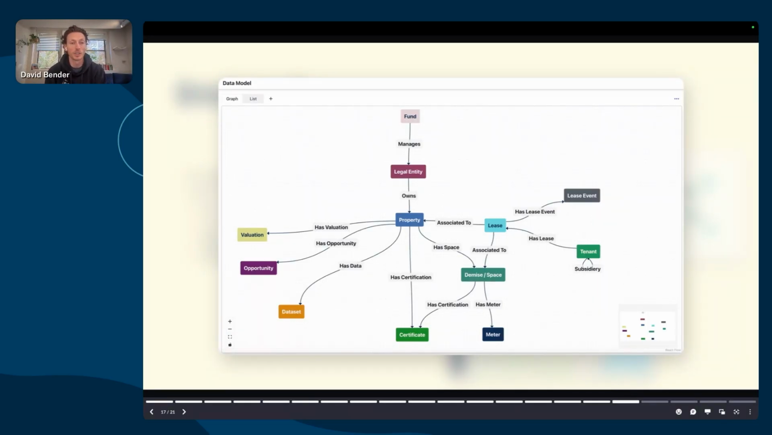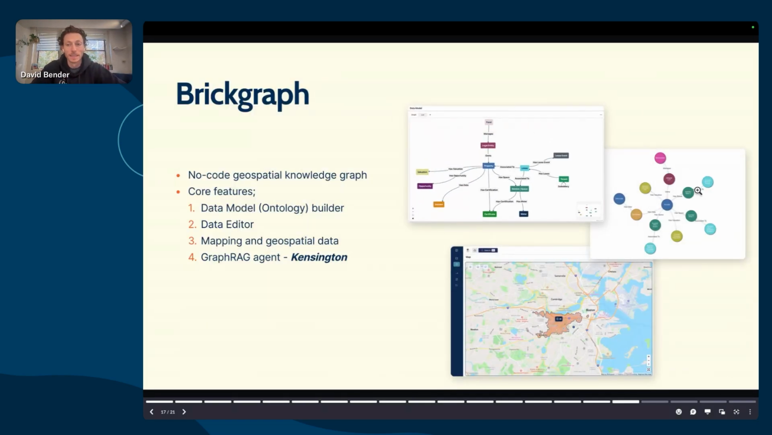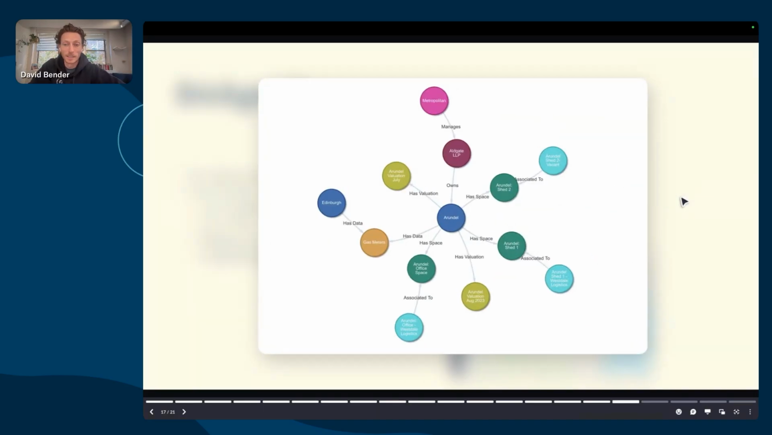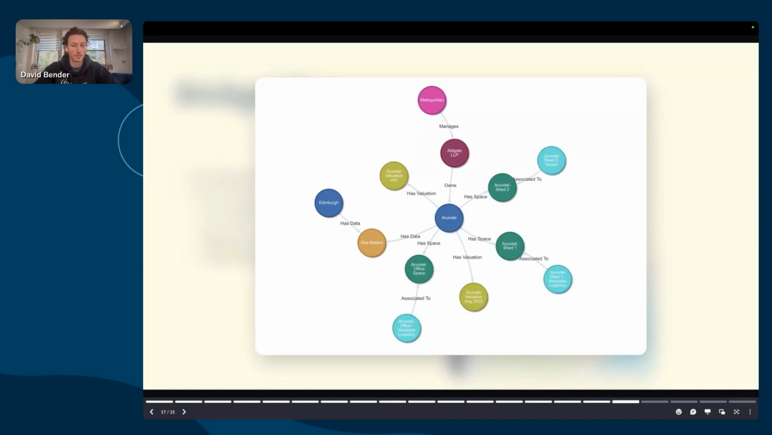You can see this is an ontology for a real estate investment firm. Not everything in this ontology is going to have a location component, but things like properties, opportunities, demises, potentially even tenants, they will. And so we can create a location as a field. We have an address field type. We can also create the data itself, which we can visualize as a subgraph. So you're seeing here an example of Arendelle, which is a property, and you can see that it's owned by Metropolitan, and so on and so forth.